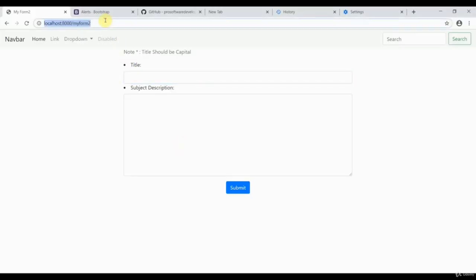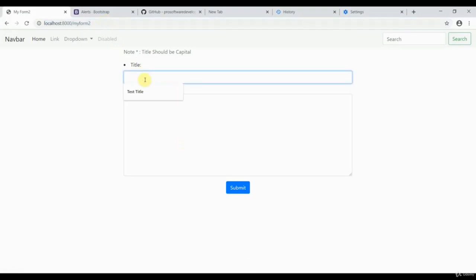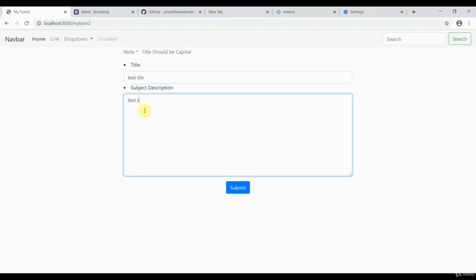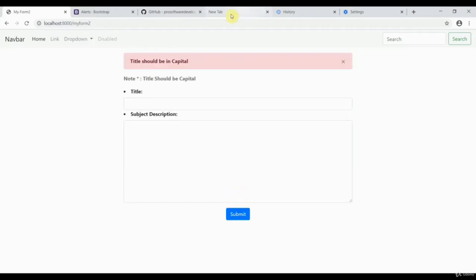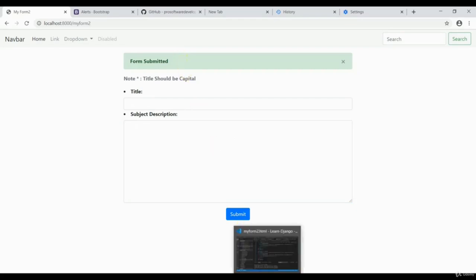So I would make a get request, test title, test subject. Now it says title should be in capital. And if I make a test title here in capital, test subject, or we can have this in small letters, no issue, test subject. Okay, so it says form submitted. Now I hope guys this is very clear to you.